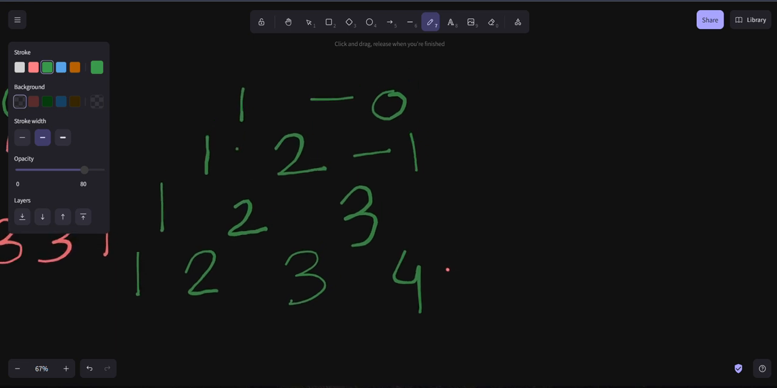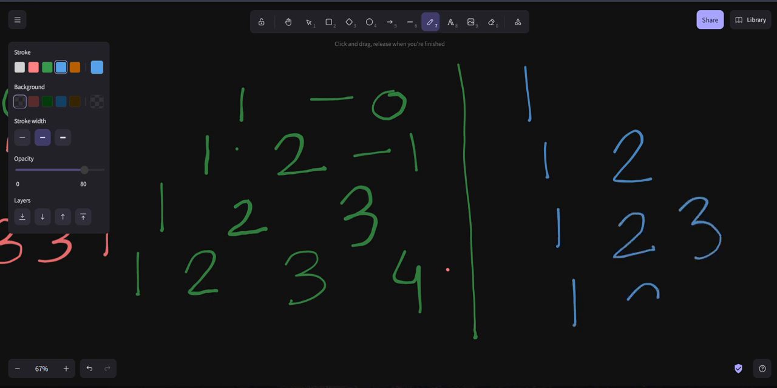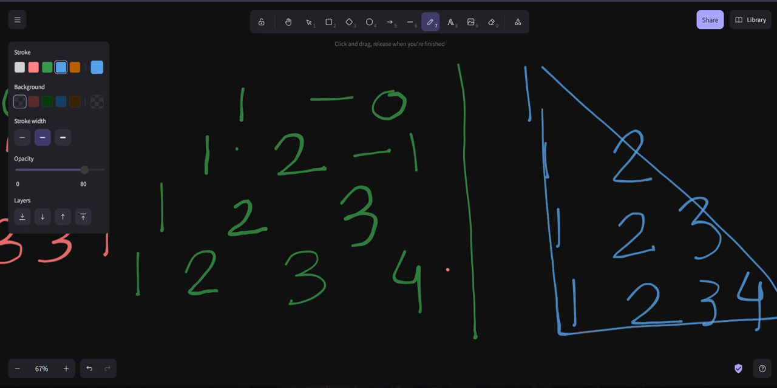Now, if we just write this normally, row and column, this is one and two. This is one, two, this is three, and four. This is our triangle we need to make.